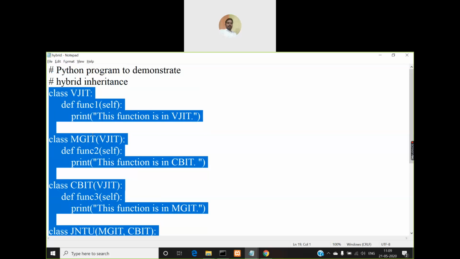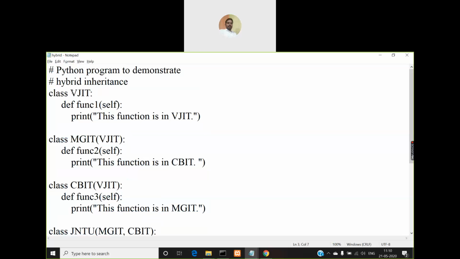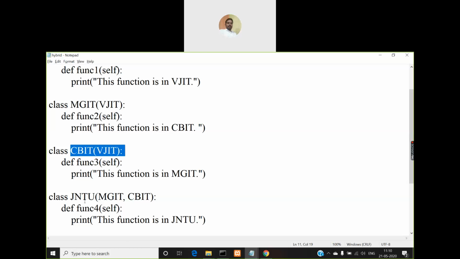So you observe how the hierarchy is constructed, that is, how inheritance is used here. So VGIT is a super class. For that you have a subclass called MGIT, and then CBIT is a subclass for, sorry, VGIT only. So altogether for VGIT you have two subclasses, MGIT and CBIT. Then again JNTU is derived from both MGIT and CBIT.